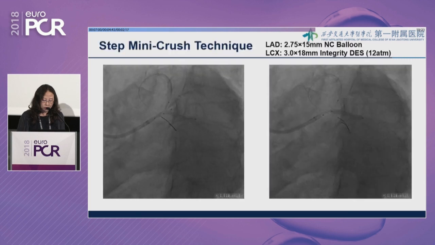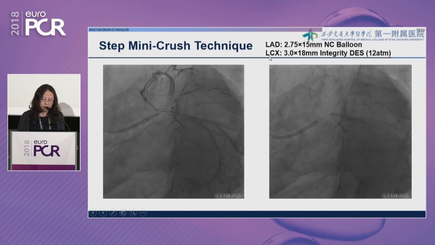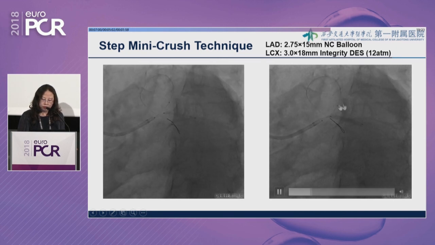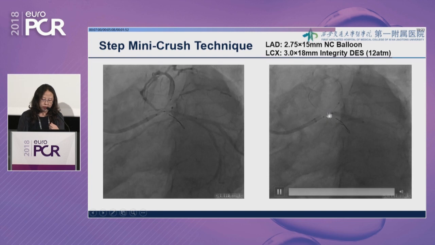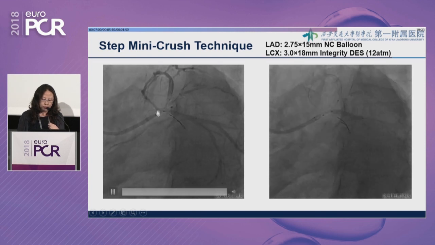This is a 2.5x30 Integrity. And next, I use a step mini crush technique. For LAD, I used the 2.7 NC balloon, and for the circ, I used the 2.0x18 Integrity DES. I think for the step mini crush technique, the position of circ stent is very important. You cannot protrude the stent into the left main very much. So this is the position.